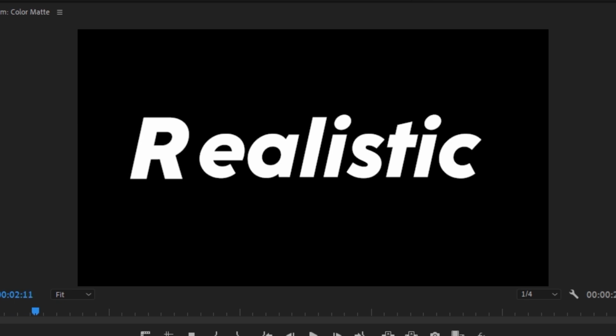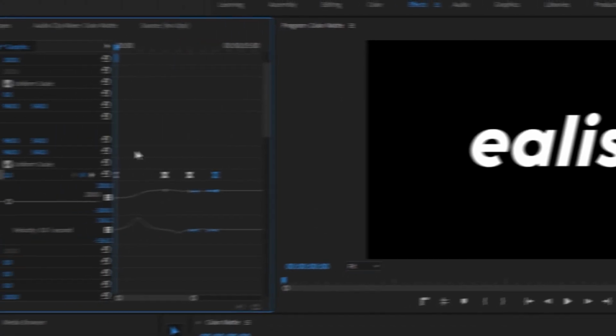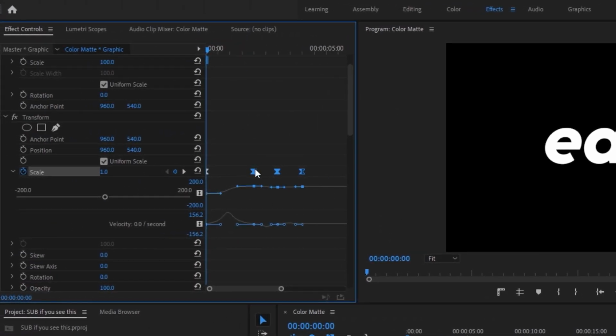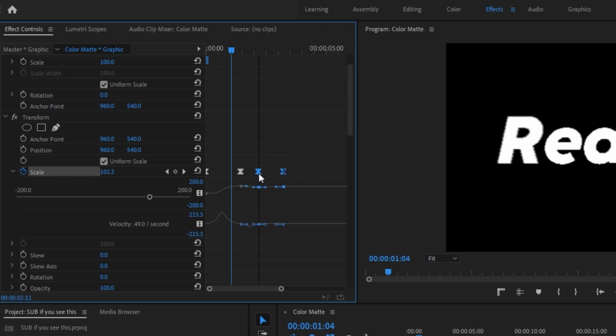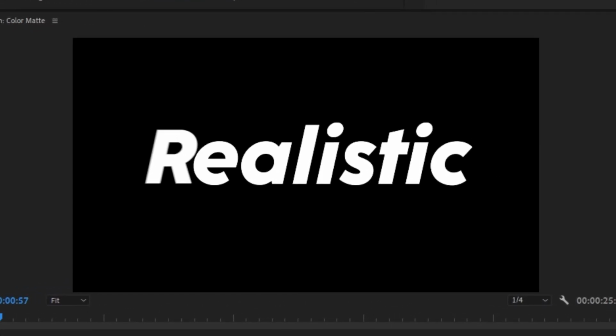So it seems like it's taking way too long for this to come in. So I'm just going to select all of these keyframes on the right. I'm just going to drag them in to about 1 second and 30 milliseconds. And then we're going to grab the last 2 here, drag them in a bit more. And then if we play that back, you can kind of see we have a very smooth animation.